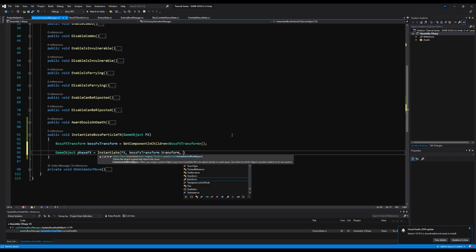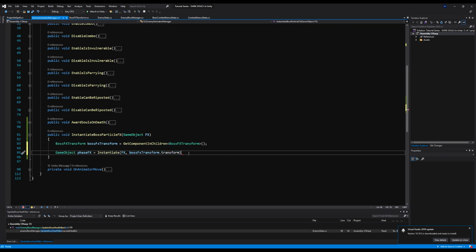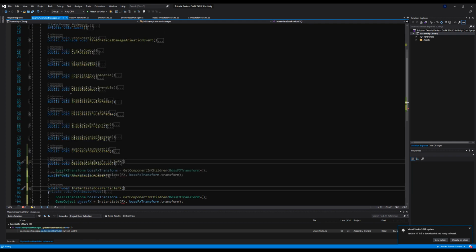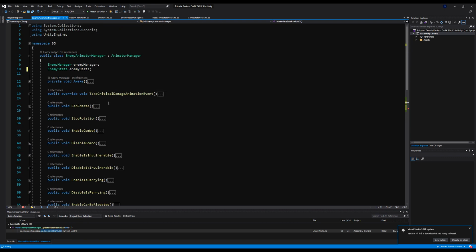Oh, actually, I just realized we're calling this on an animation event, so I can't pass a game object through this. So we're going to have to actually reference the boss manager on the script, which is fine. So let's just erase this real quick. And then up here, yeah, that would be the best way to do it.